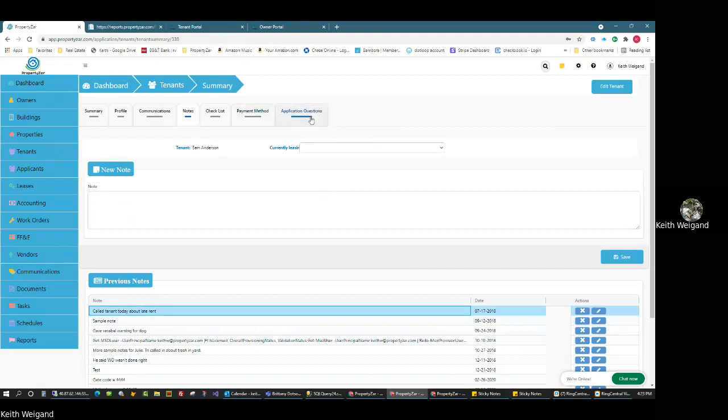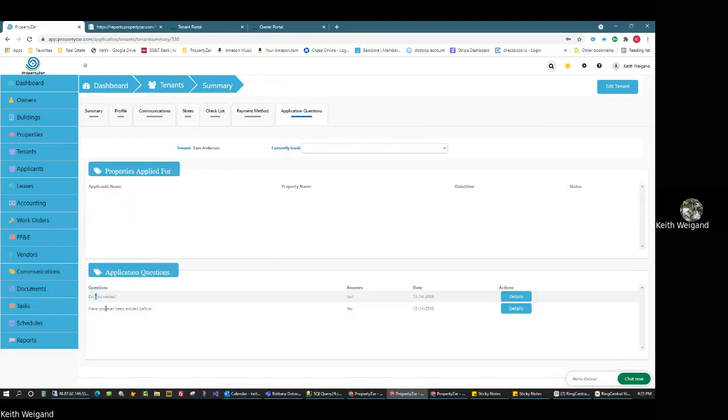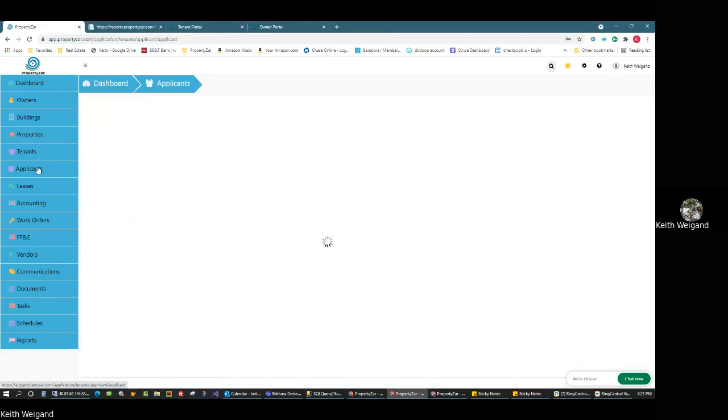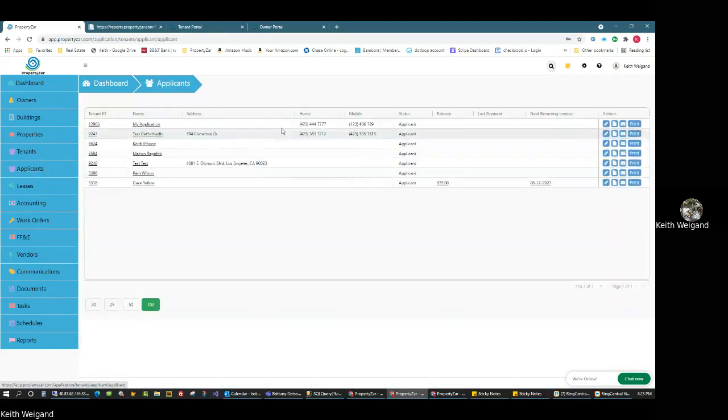Okay. I won't go over the rest of this. Application questions. These are his answers on my custom application when you fill out the online application. Kind of skip that. Applicants is the same thing as tenants. It's just that their status is only applicants. Okay. So these are people that applied that I've not done anything with. If I want to leave them in here, if I want to approve them and then maybe do a lease, I can do that. And they'll come over here under the tenant screen.